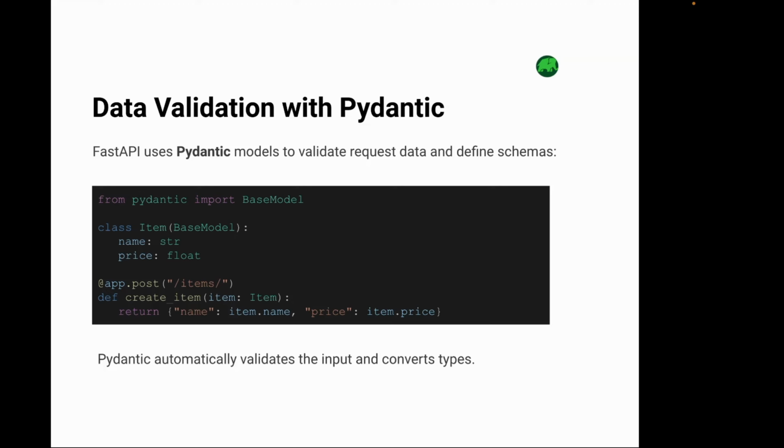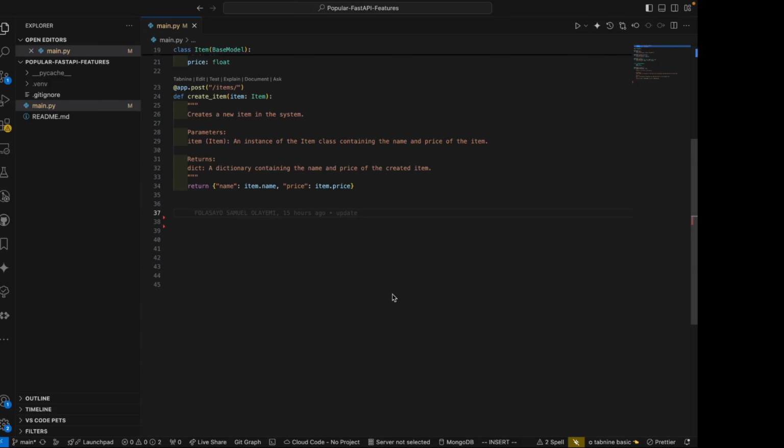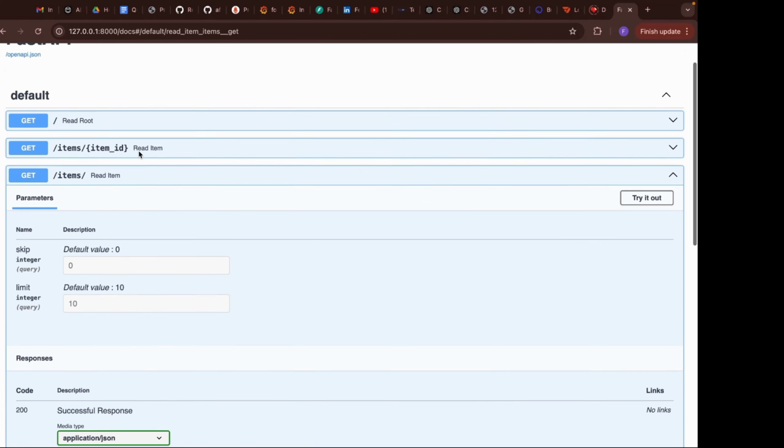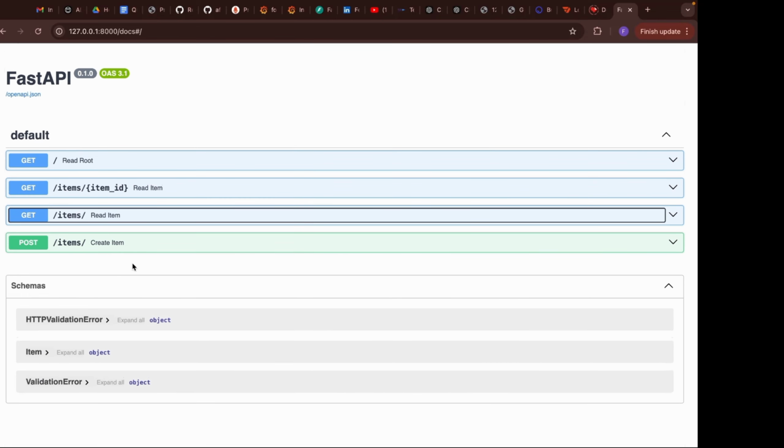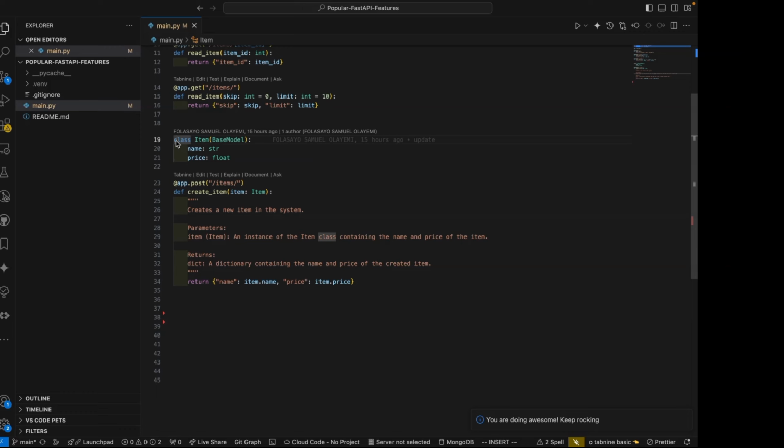FastAPI uses Pydantic for data validation. You define models based on Python types, and FastAPI will handle validation for you. Now let's check this in our Swagger docs. You can see we have the create items endpoint here. With this, Pydantic will validate that the name is a string and the price is a float before saving the data.